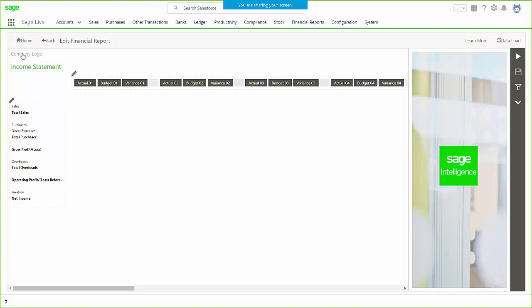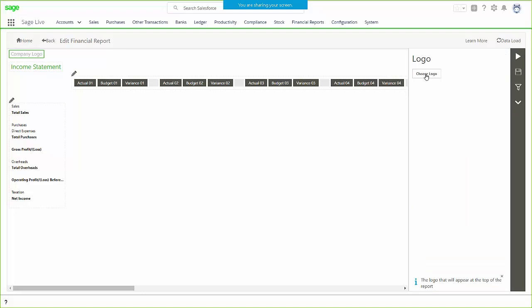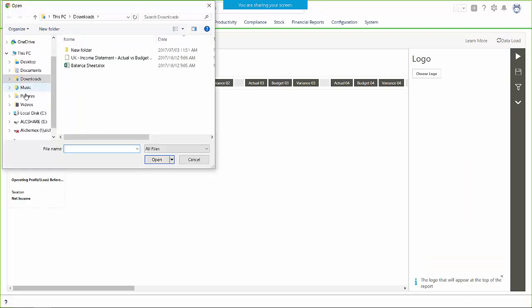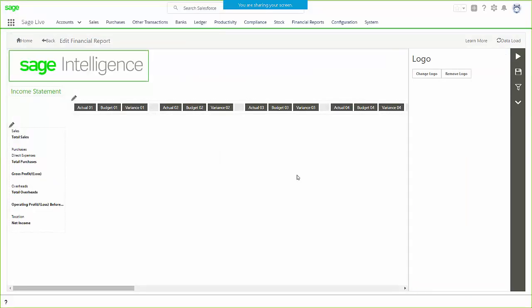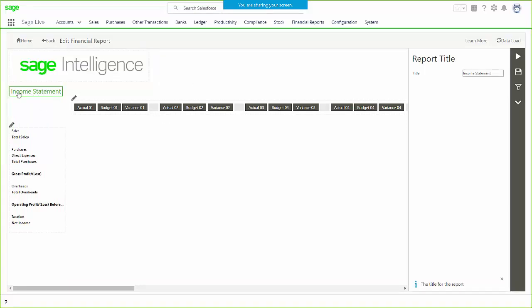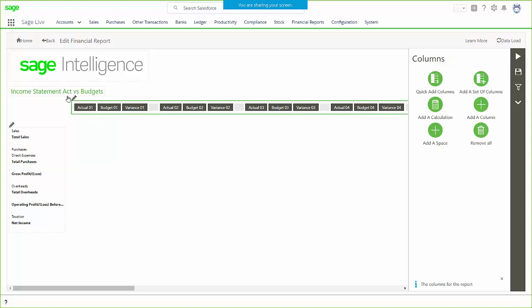So firstly, I want to add a company logo. I'm going to choose my Sage Intelligence logo, and that customizes my report already. I then may want to change the income statement here. So I'm going to say actual versus budgets. And then that changes the name of my report. Now, as I mentioned, I want to see all my actuals together and then all my budgets together.